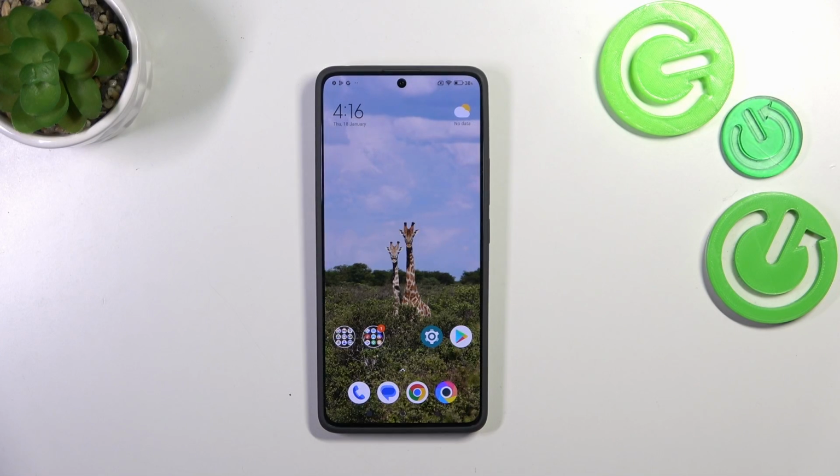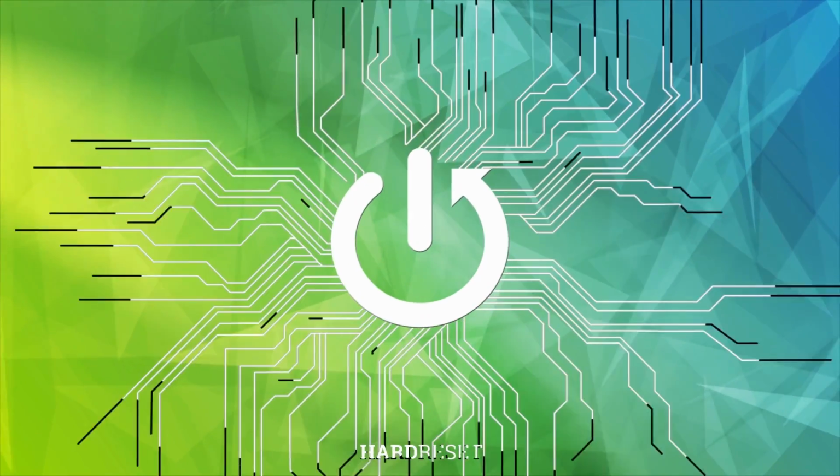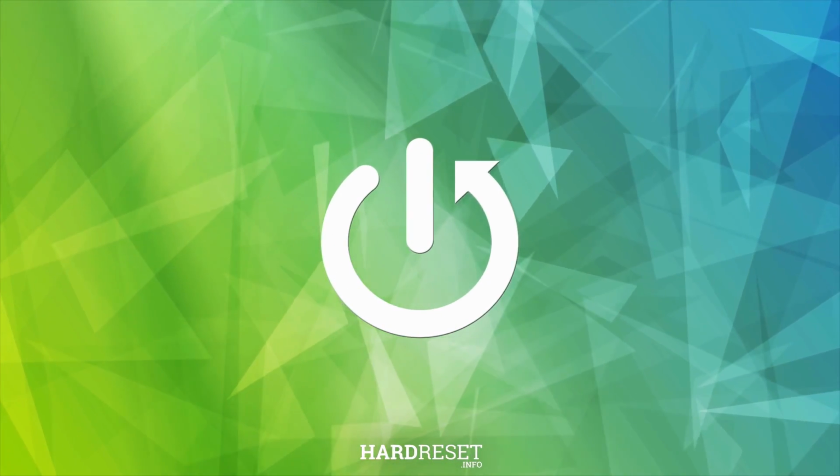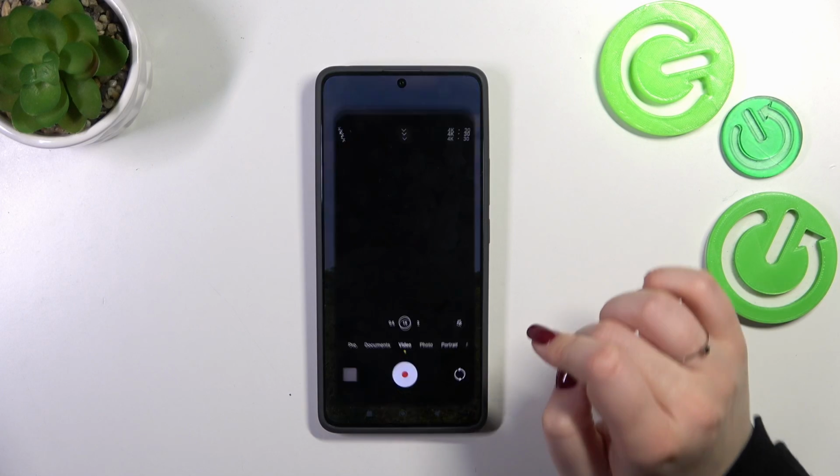Hi everyone, in front of me I've got POCO X6 and let me share with you how to reset camera preferences on this device. So let's start with opening the camera app.